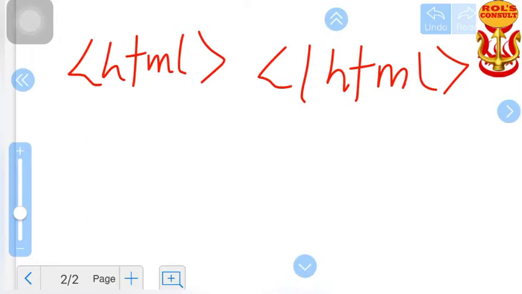So please take note. Without this, your file will not be recognized as what? An HTML document. Place it and place it again.